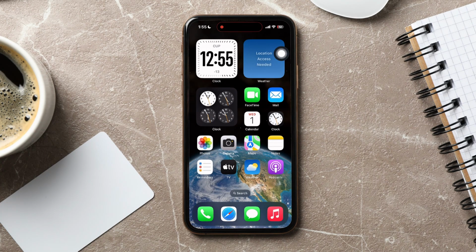Following these steps, you can easily enable dual clocks on iPhone's home screen and lock screen.